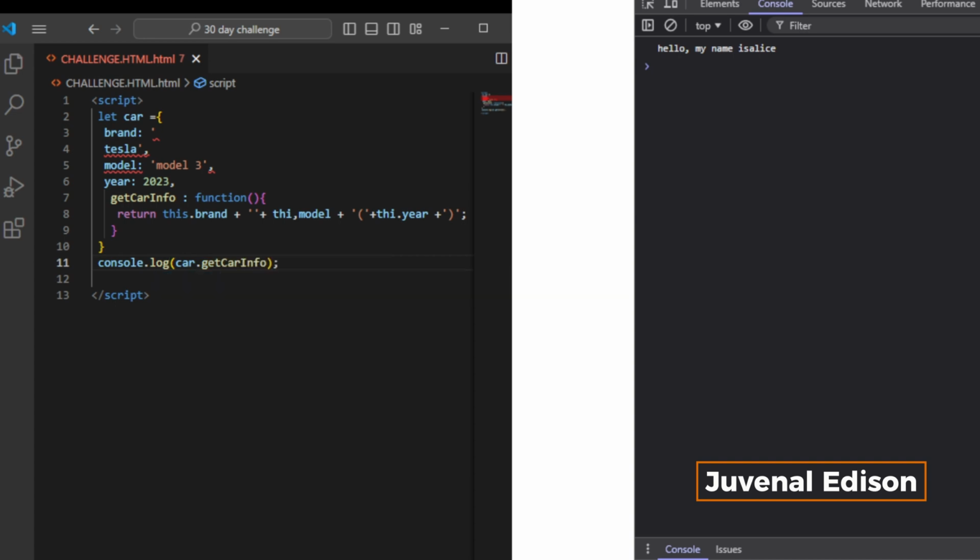So here the getCarInfo method returns a string with the car's brand, the model, and the year. Objects like these are incredibly useful in organizing and managing your data.